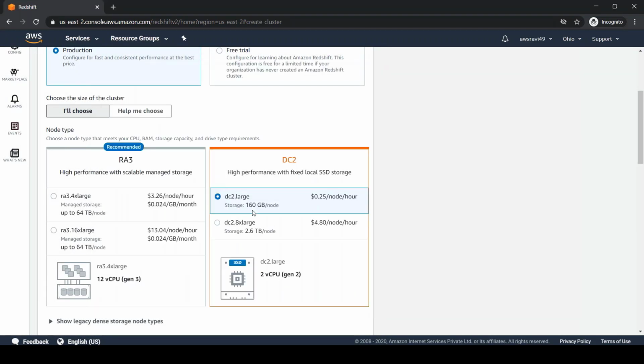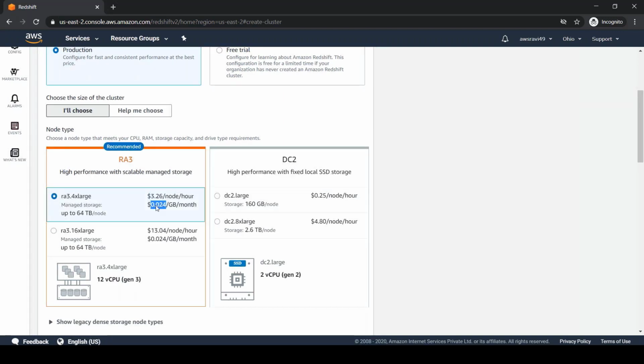Depending upon your need for storage, depending upon your need for number of CPUs, you can choose the model accordingly. DC2 offers high performance with fixed local SSD storage, high performance with scalable managed storage. The major difference between RA and DC2 is in RA, storage is no longer tied up with CPUs. That's why there is a separate charging for CPUs, nodes, and storage.